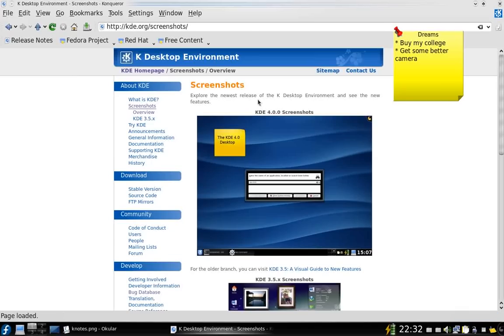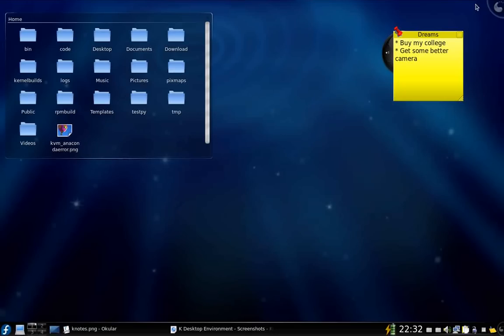So in this way you can use Knotes to keep taking your notes, and maybe when mailing them or want to save them, if you want to just save it.